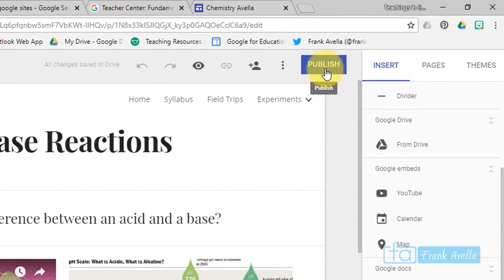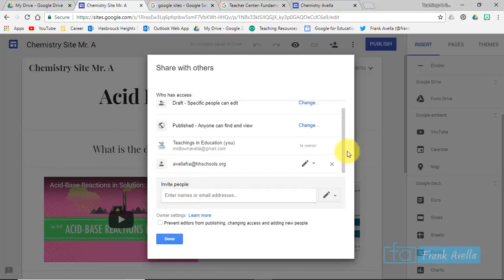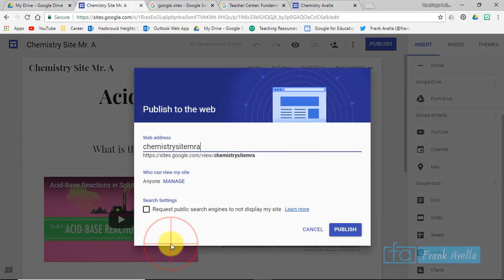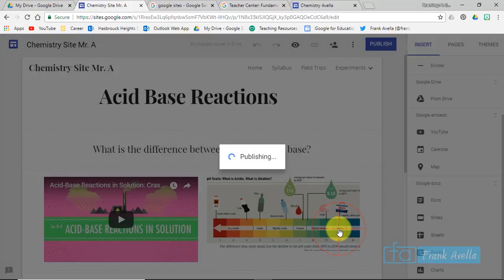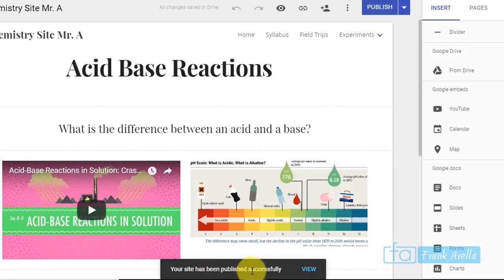And lastly, let's say you want to publish your site. Simply go to the top, nice and easy. Publish. Don't forget, you can manage, which we just came from. And if you want to publish this thing, simply go down. Don't forget, you can check this little box right here if you don't want it to come up in search engines. Request it doesn't, or request it does, and then just simply press publish. And we're going through the process of publishing. Down here it says, your site has been published successfully.